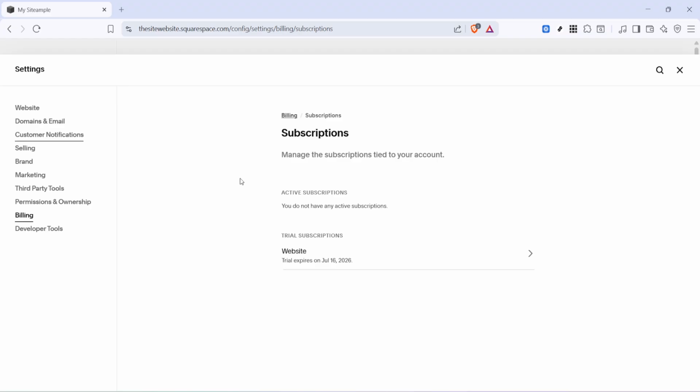A feedback form appears asking why you're canceling. Select a reason from the drop-down menu, then click Next. Here's the important part. A panel labeled Your Other Subscriptions will appear. This shows your domain subscription and any other active services like Google Workspace or email campaigns.